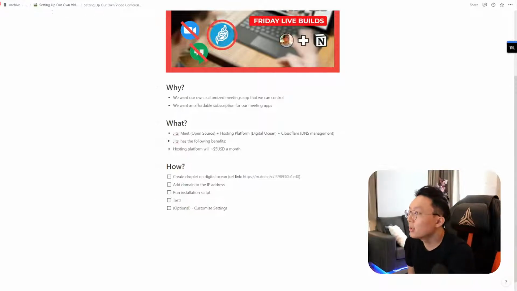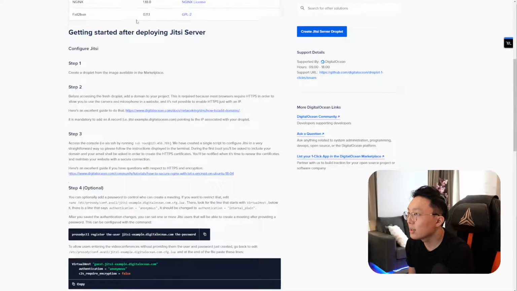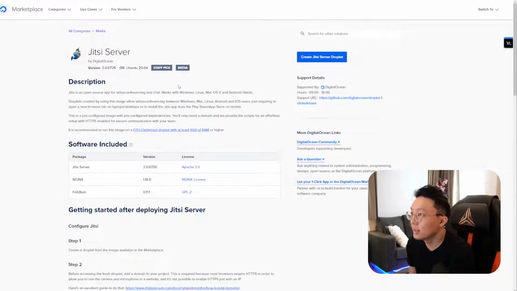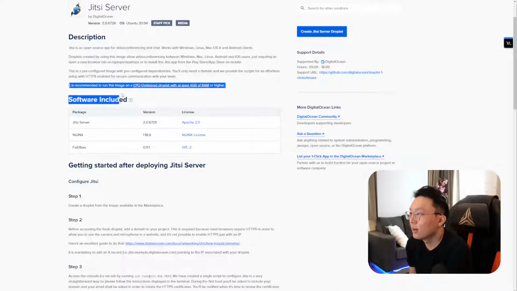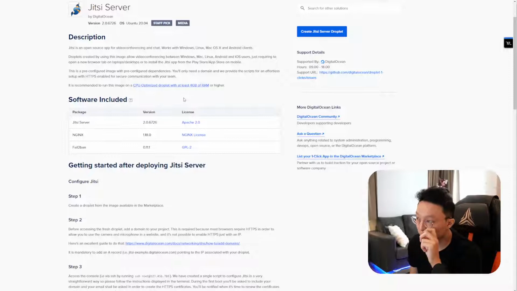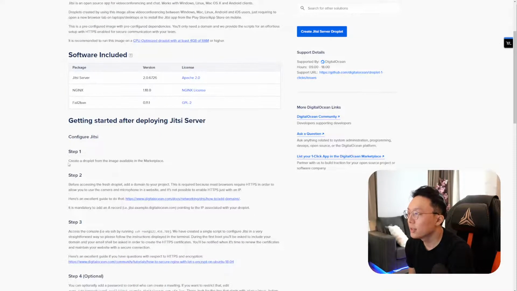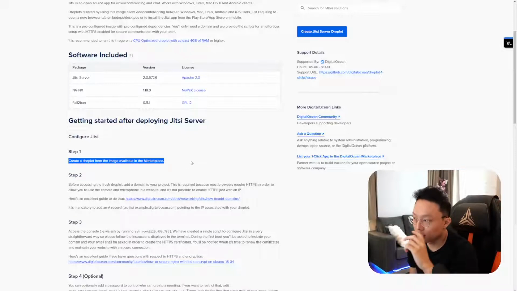So let's get straight into it. We're going to first go to the instructions I found on the marketplace for DigitalOcean. Again, they're saying that I want to run this image on a CPU optimized droplet, which we're going to talk about in a sec, with at least 4 gigabits of RAM or higher, not older. And what they want us to do is create a droplet from the image available in the marketplace. So I might click on this.